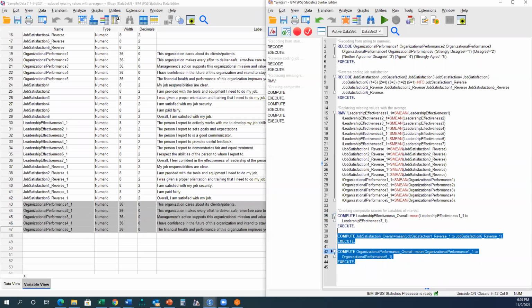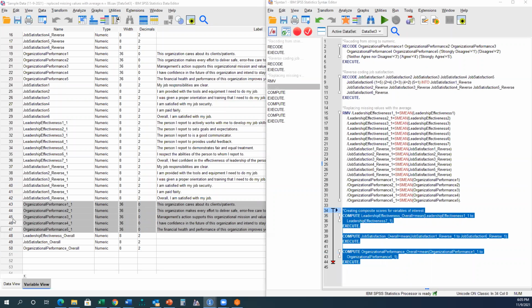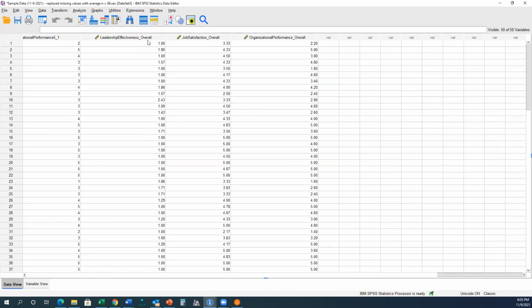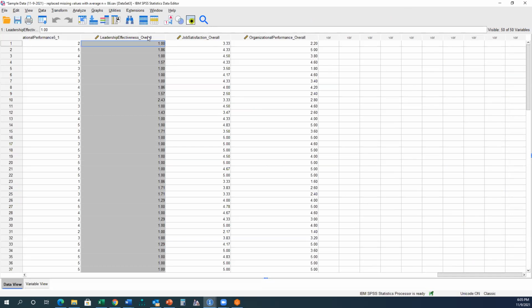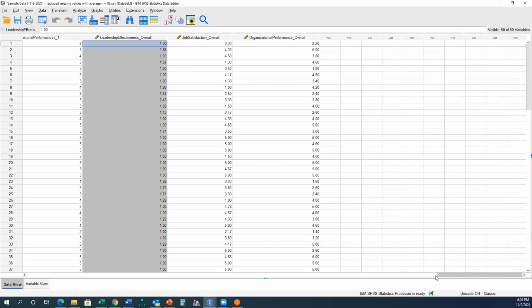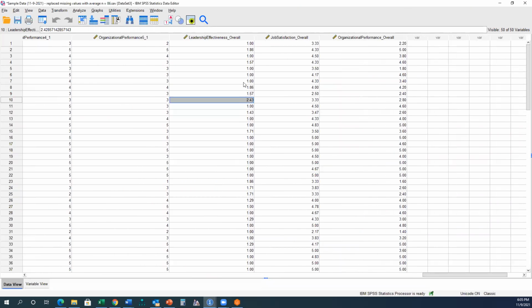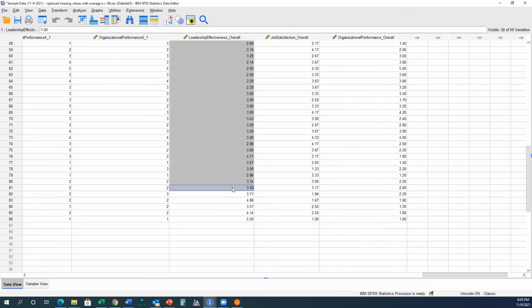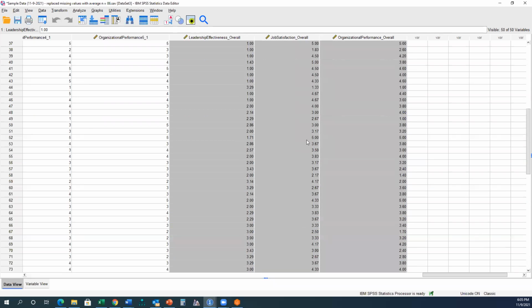Okay, so then we can highlight the code and click the green arrow. And now you'll see we have 3 new variables of interest. Everyone has a leadership effectiveness score. And see how it changes from just a Likert scale. It was 1 through 5 before, and now we have decimals as possibilities. That's usually a good indication that we've done it correctly. And everybody has a score for all 3 variables.